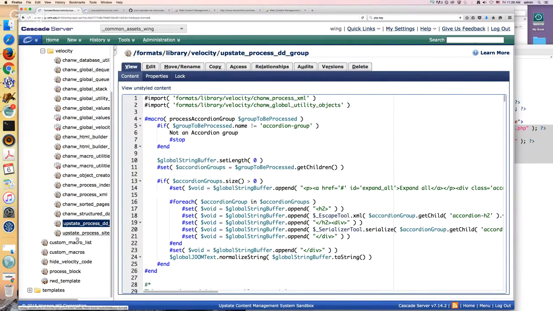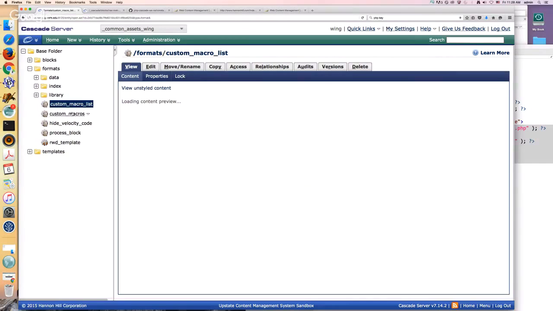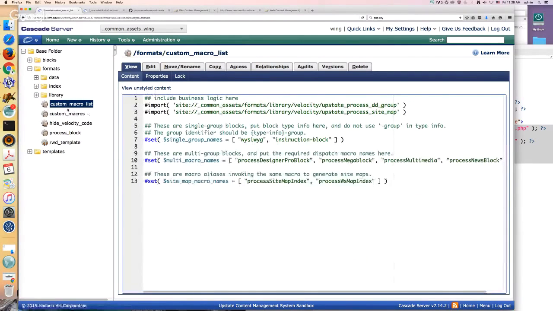And for example, these four also include business logic in the sense that if you have your own block types. For example, the instruction block, you saw that block type here. You just put the type here and everything is automatic. You put WYSIWYG here, the WYSIWYG block will be processed automatically. We saw mega block a moment ago. Well, you put a process mega block here, you put the name into this list, and everything will be processed automatically.